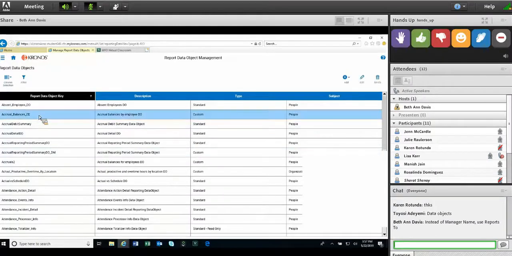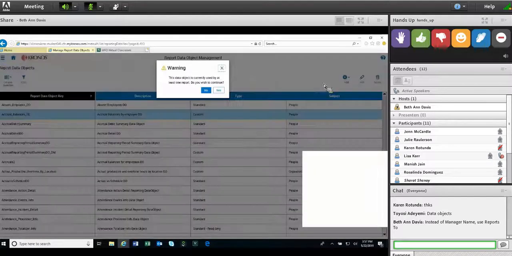And it's right there. I'm going to choose it, and over here on the right-hand side, I'm going to choose to edit that. And the system comes up with a warning because it recognizes we are using this now, that a report is referencing this report data object. So it says, you sure? Yes, I'm trying to fix it. So I say yes there.